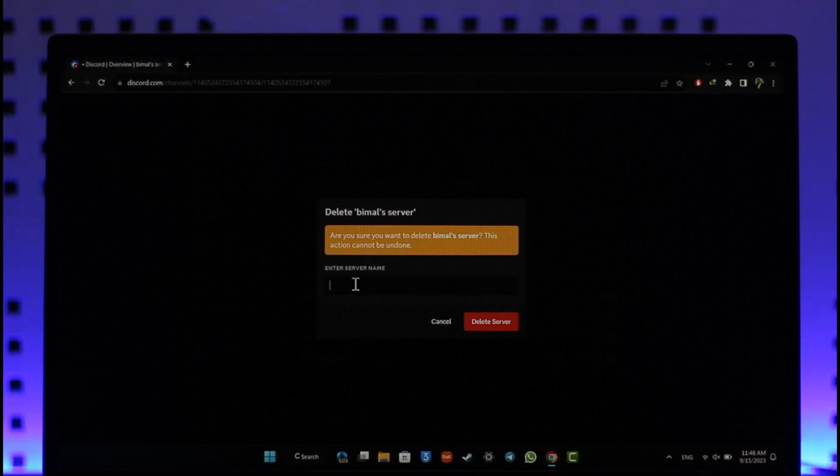Now remember that if there are members in this server, you have to transfer the ownership, because if you're still the owner, you'll not be able to do so. So if you don't know how to do that, we've also made a video on that.